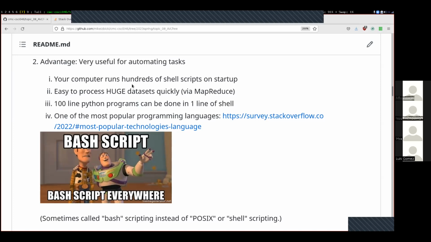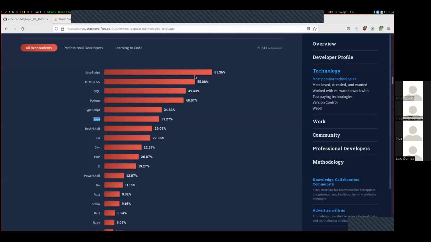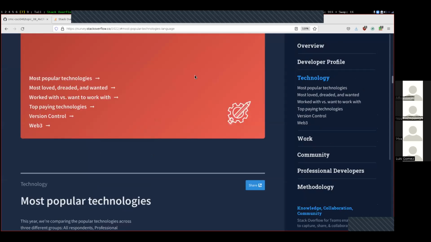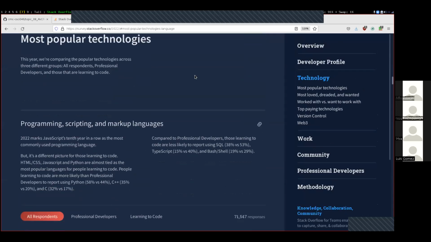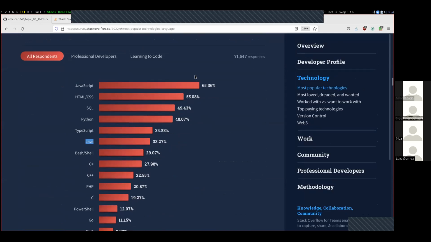It's also, these POSIX shells are one of the most popular programming languages. So I have a link right here to this Stack Overflow survey. And every year Stack Overflow does a survey of their developers of what technologies people are using, what programming languages people are using. This one's the most recent one from 2022. And here you can see that here's where the bash shell script ranks.